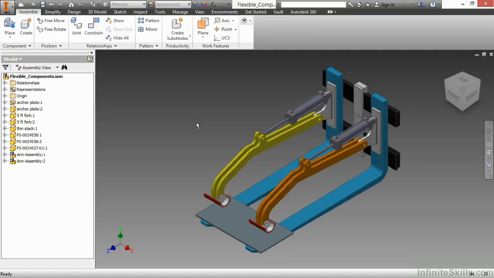In this video, we're going to examine flexible components inside of Autodesk Inventor. The design criteria that I'm trying to establish is I have the same subassembly here, arm assembly, occurrence 1 and occurrence 2, and I'd like to have them in two different positional controls for the angles for which they're raised up and down. Now, I can do this by making the subcomponents flexible.